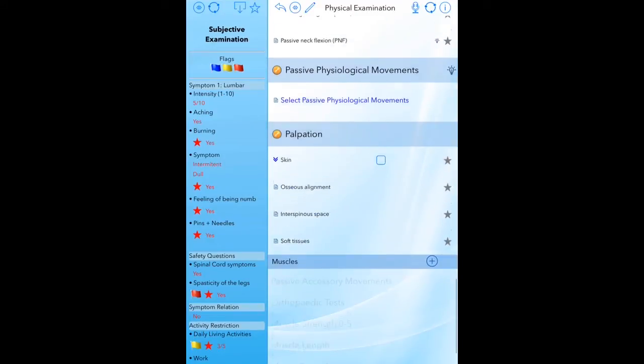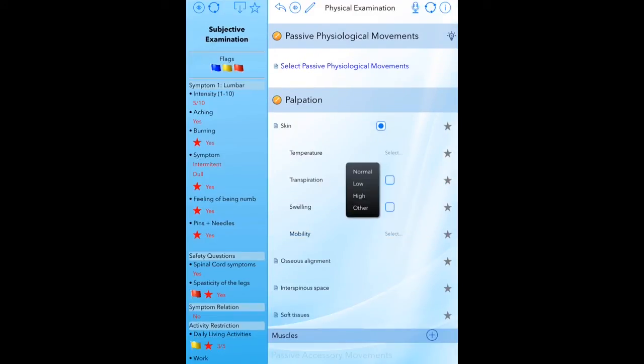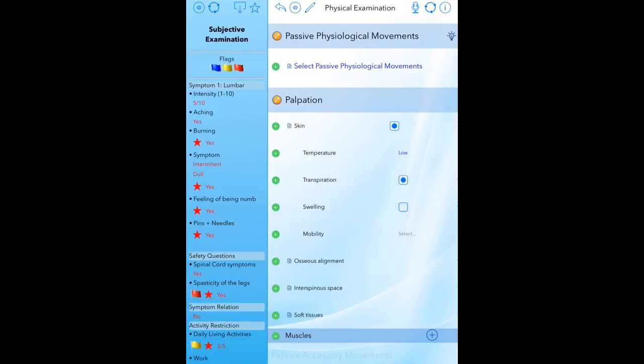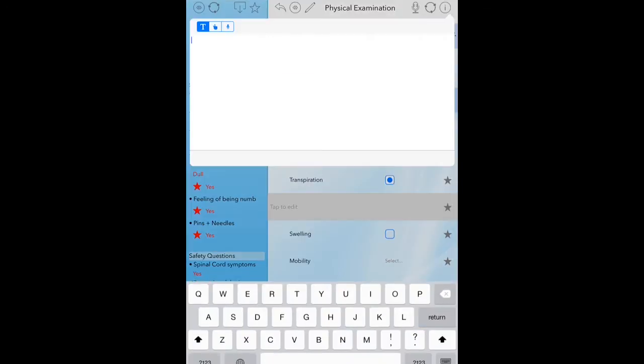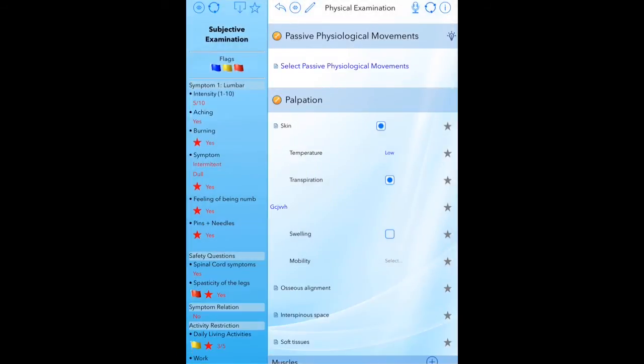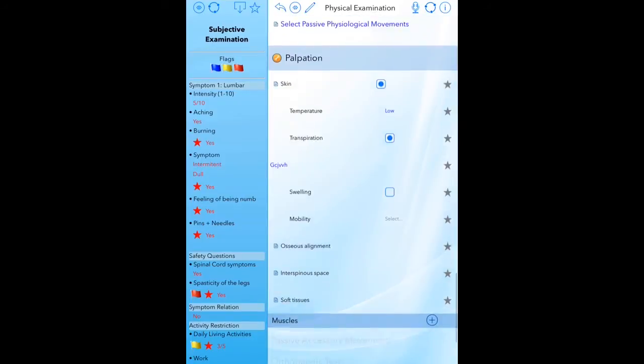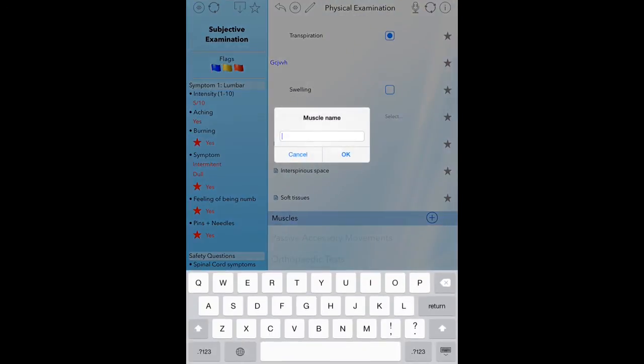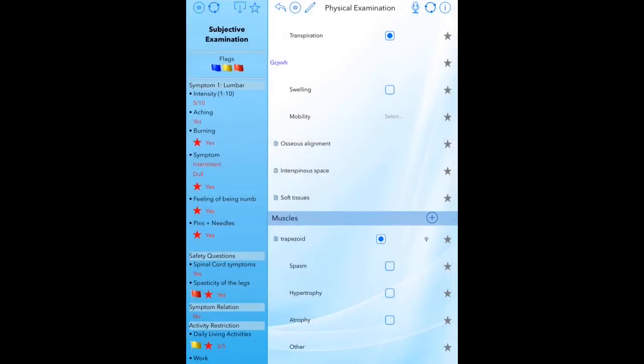The next tab is Palpation. You can fill out the relevant fields or make a custom note by using the pen. On the Muscles tab, you can type in the muscle you wish to examine. Some fields will automatically appear for you to choose or add a custom note.